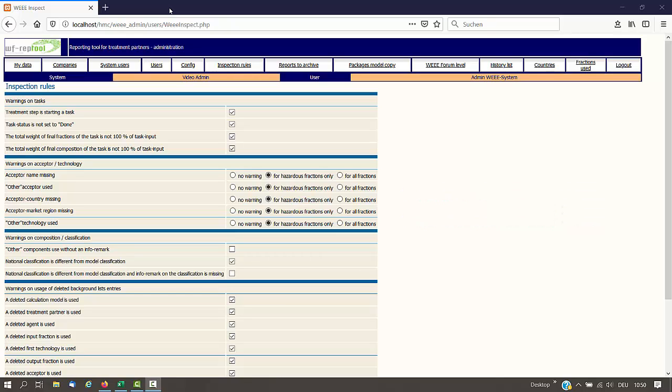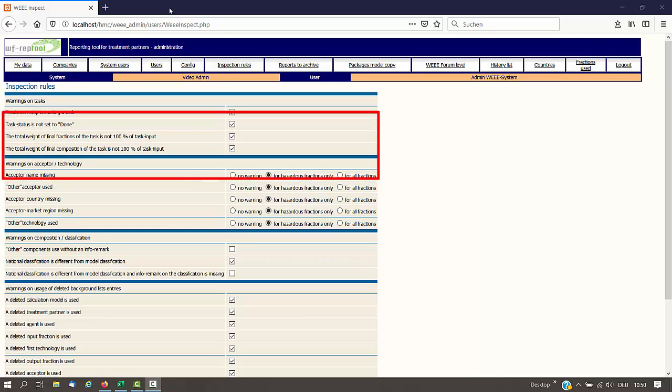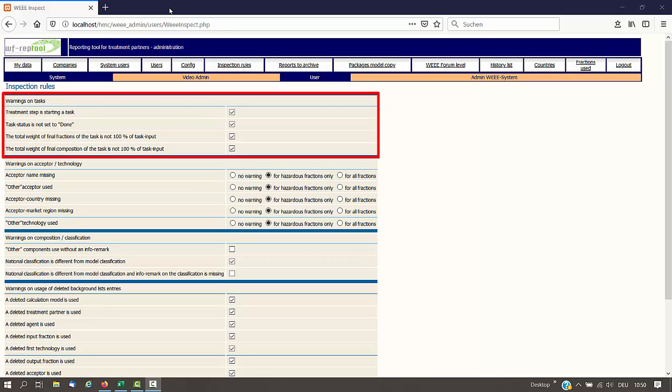The warnings here under inspection rules are grouped into topics like acceptors and treatment technologies for fractions, warnings on tasks, or on deleted entries. A presetting of requested warnings has been done. You may change this presetting based on your wishes and needs.